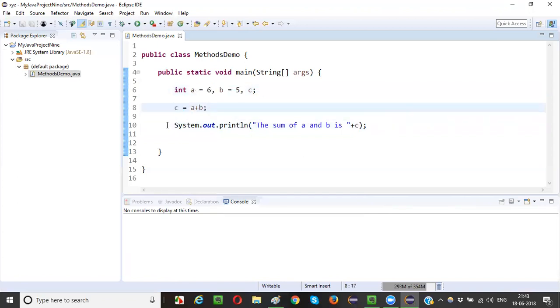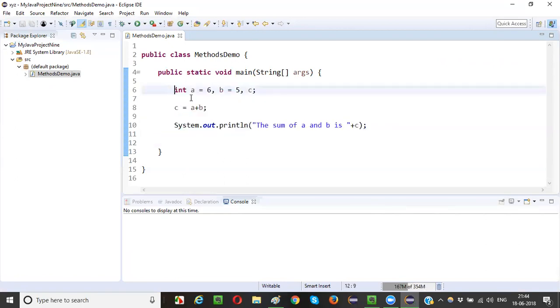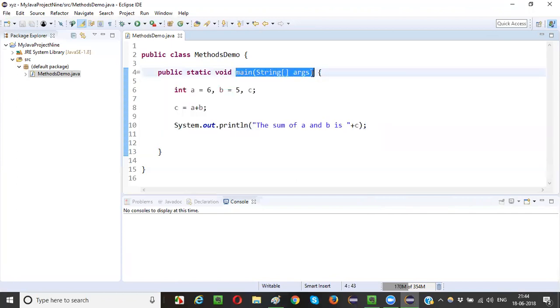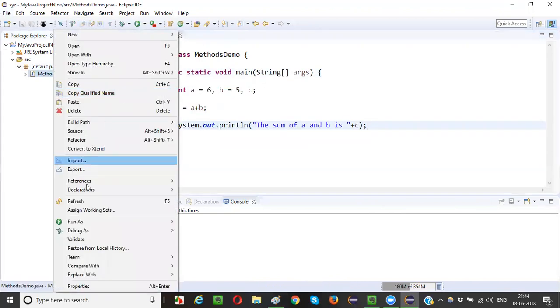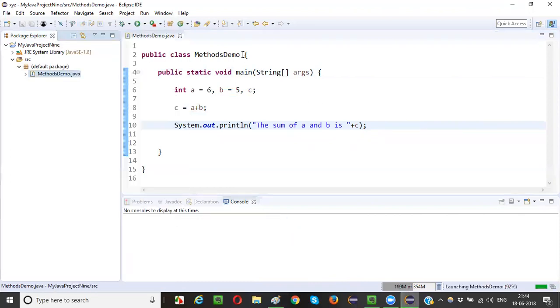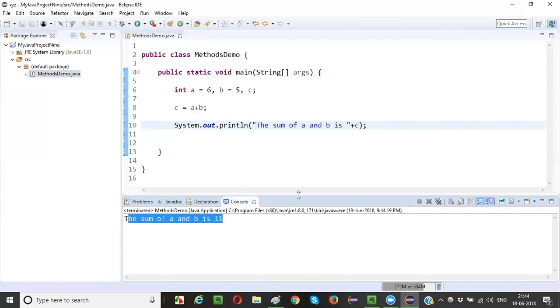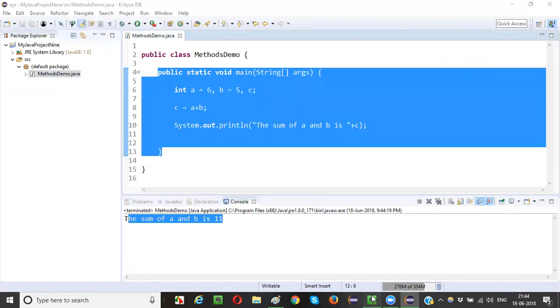Okay. c is equal to a plus b. Some addition I performed as part of the programming logic, and then finally I printed it. So this is how you have to write the programming logic inside the methods. In this example, main method is our method and I have written the programming logic inside the main method. Okay, so let me right click, run as Java application. The sum of a and b is 11 got printed. This is how you have to write programming logic inside the methods, guys.